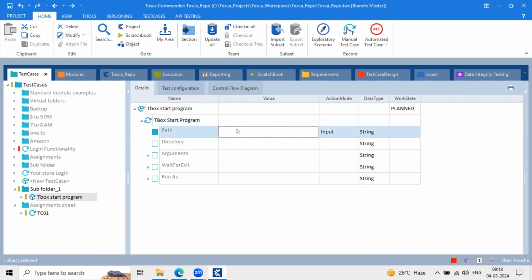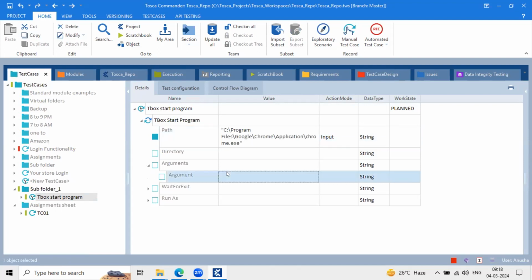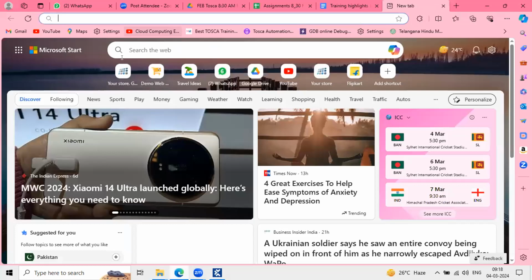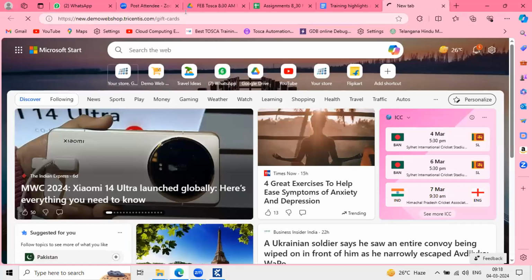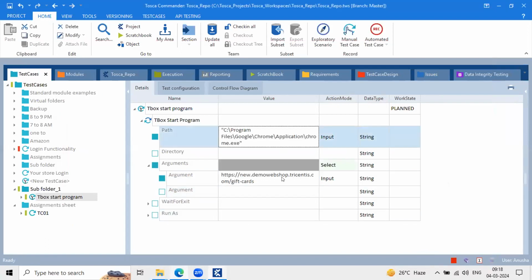After dragging and dropping, pass the application path, the application you created. Once you pass this application path here, then pass the application URL as an argument. I'll take any one of these application URLs, copy this URL and paste it here. Which browser am I launching here, team?